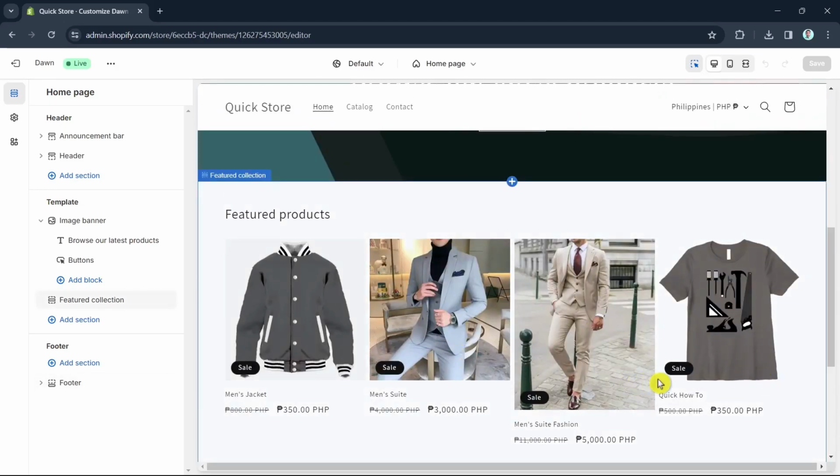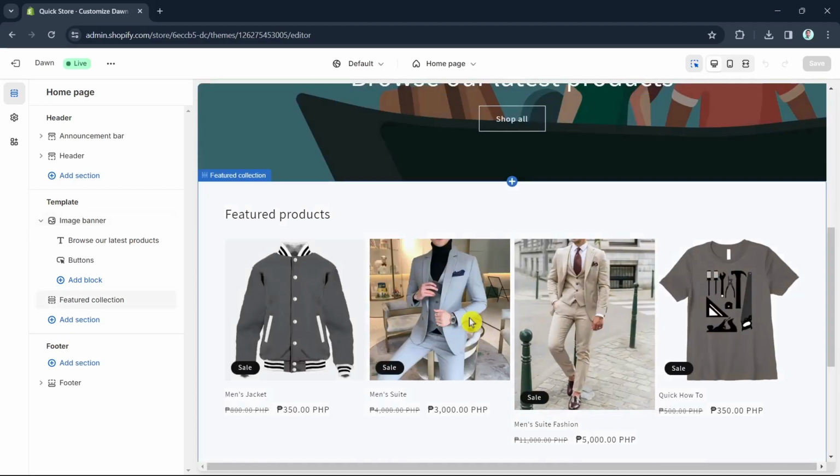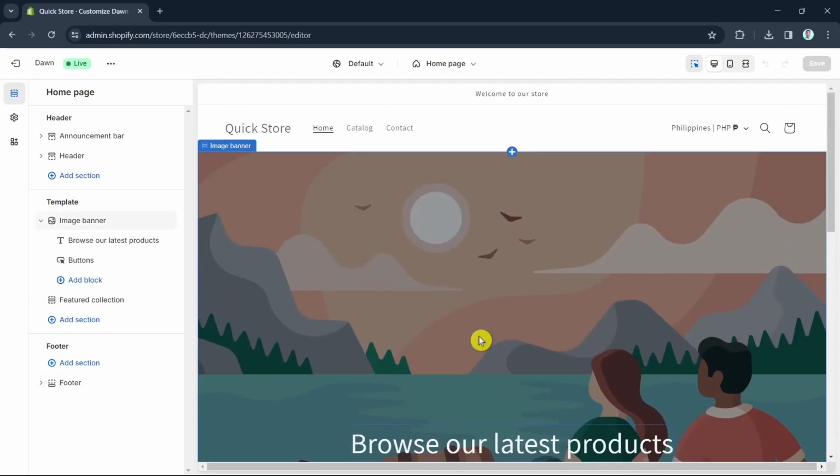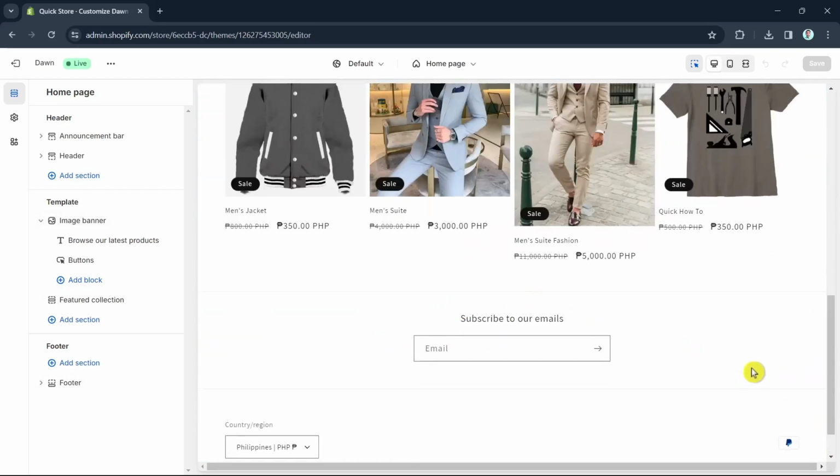As you can see at the left panel, we have some different options like the header, the template, and the footer. Those are the basic options here to make our theme look much better than it already is. It will depend on your branding, your color, and the style that you want to add to your page.